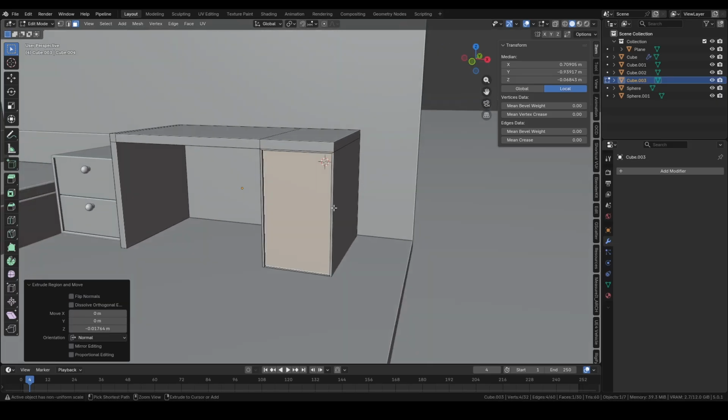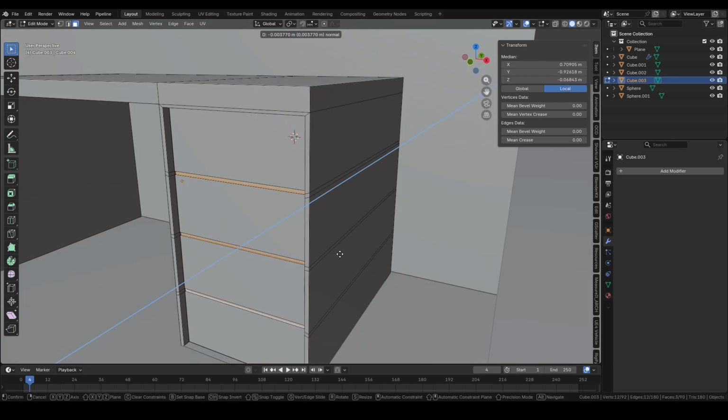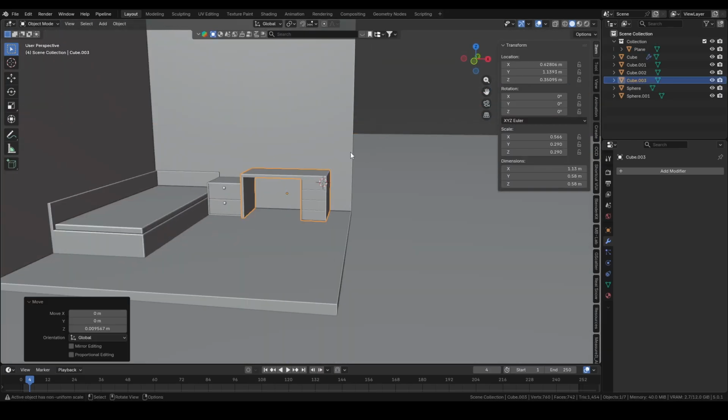Add 3 loop cuts here by pressing Ctrl R and scrolling the mouse wheel 2 times. Bevel these loops by pressing Ctrl B and extrude them backward. Adjust the model's position a little bit. The desk model is almost ready, but we need to add handles.